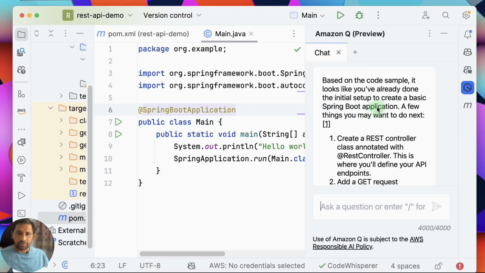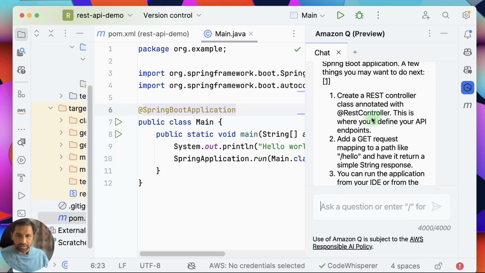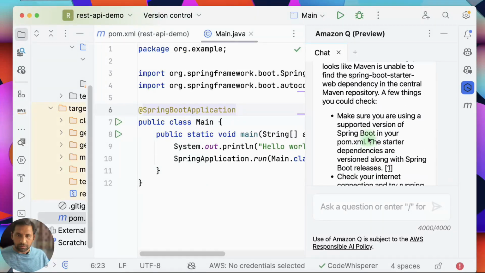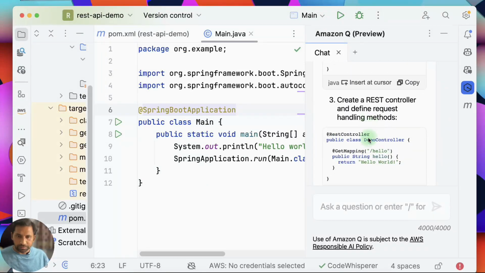Okay, based on the code sample, it looks like you have already done the initial setup to create a basic Spring Boot application. Everything's created as a controller. Okay, it is asking me to do this, but okay, let's go back and check.